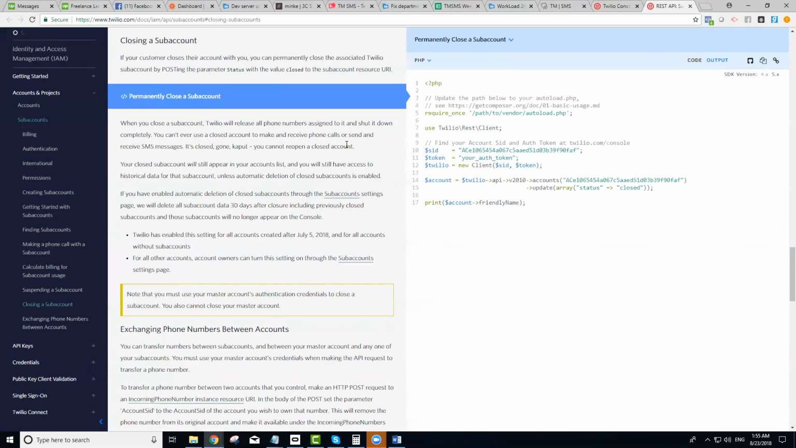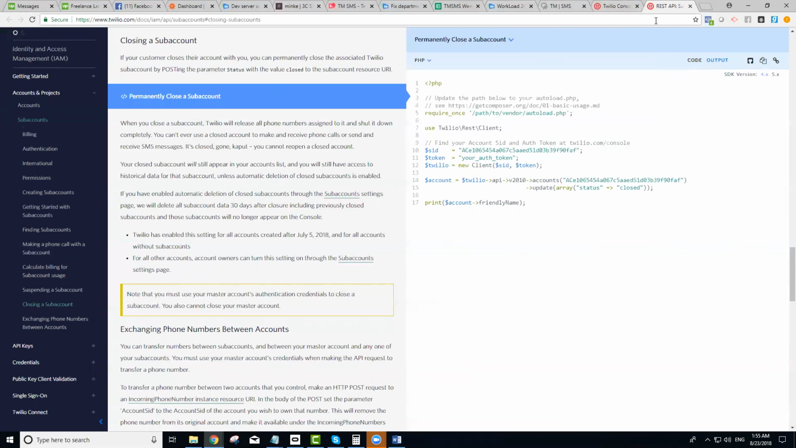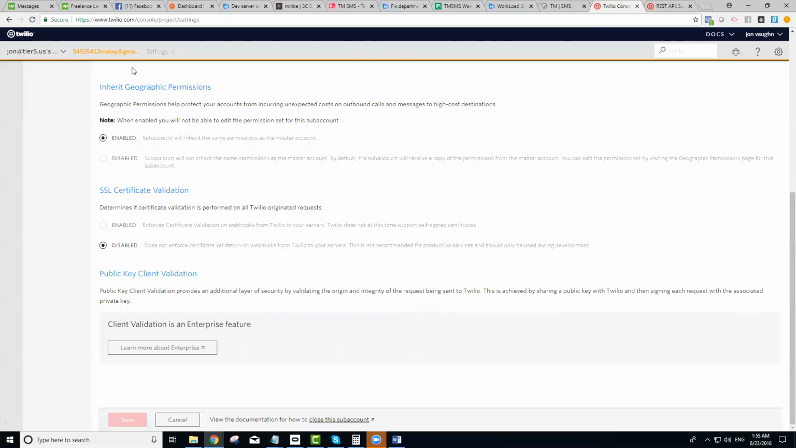What we have done previously is delete those accounts through code. Oh, I see, now I remember. Through code we have deleted. Yeah, you can see it here: permanently close a sub account. So you have to write this. Yeah, so we can update that.